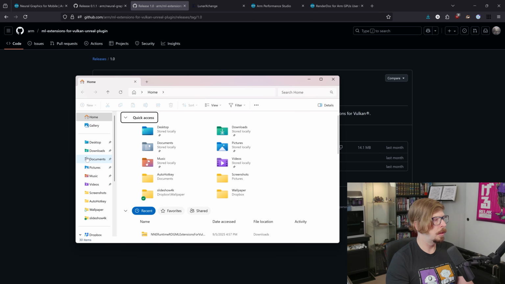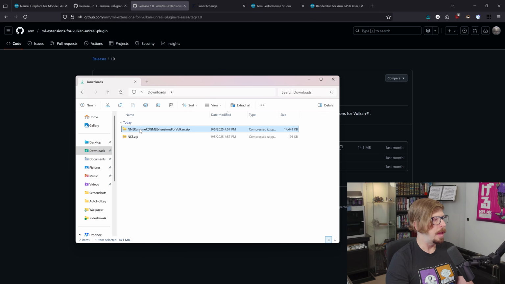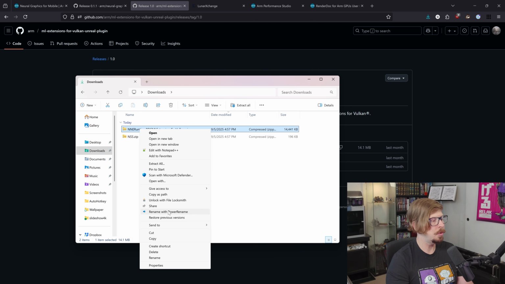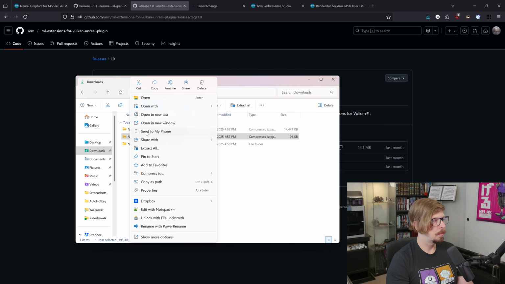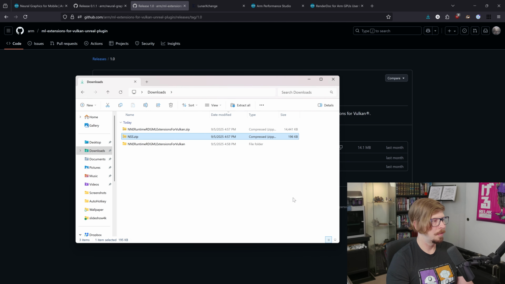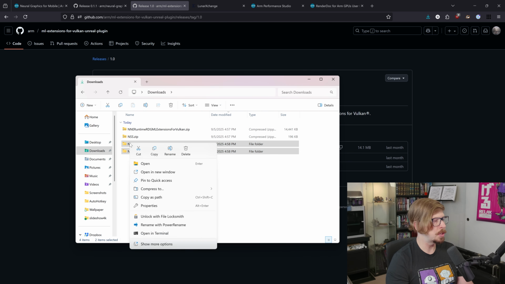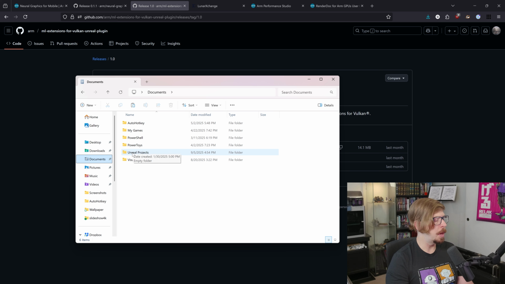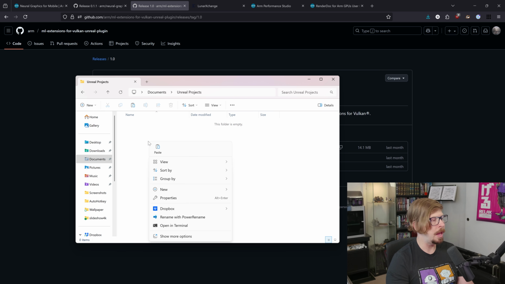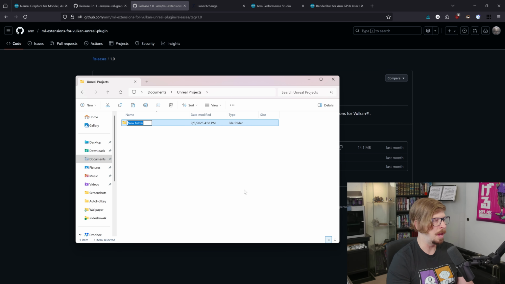Once it's downloaded, let's go ahead and extract them. It doesn't exactly matter where you extract them to. It just needs to be somewhere that it's easy to remember. Now let's go ahead and we are just going to move these two extracted folders anywhere you'd like. I just don't want it in my downloads folder. For ease of use, I'm going to move it into my Unreal projects folder, just in the default location. And I'm going to create a new folder, just titled NSS plugins.